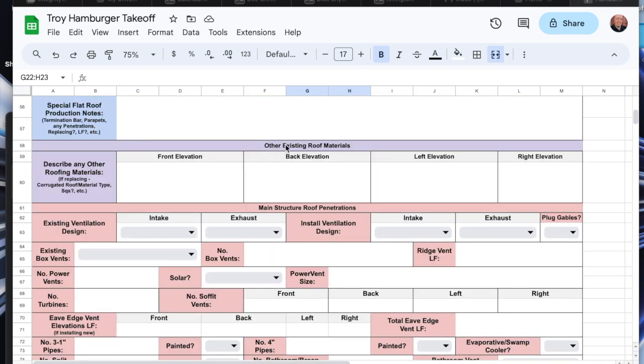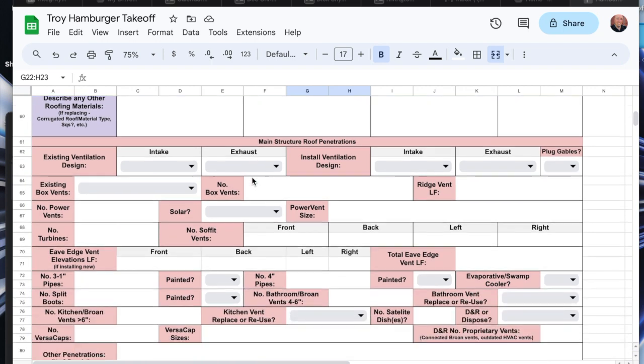Next section is other existing roofing materials. So this is broken down into the elevations, and basically it gives you a space to describe if you find any corrugated roofs like acrylic or anything like that, like on the patio roof. This is if we're actually replacing it, how many squares or square feet it is. This is the area that you would fill that out.